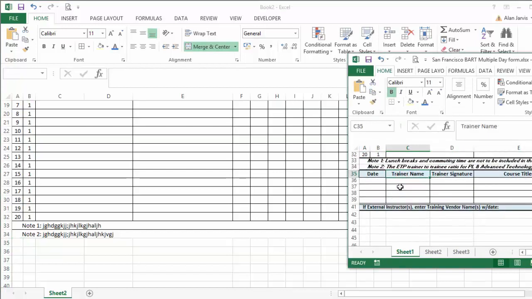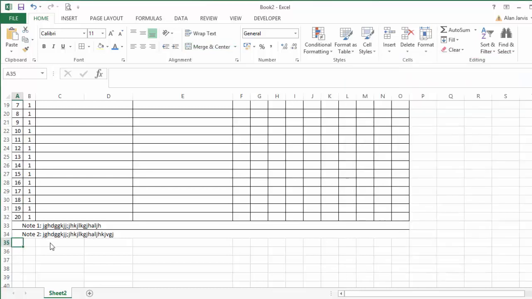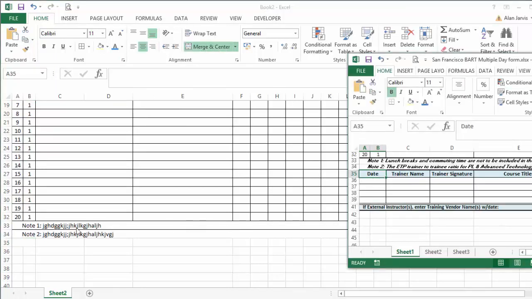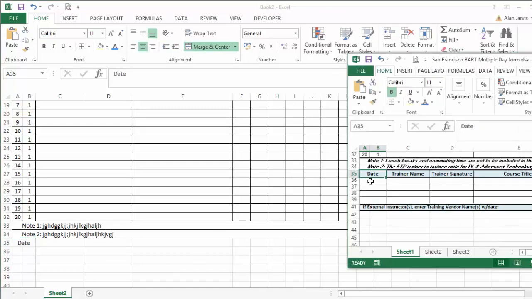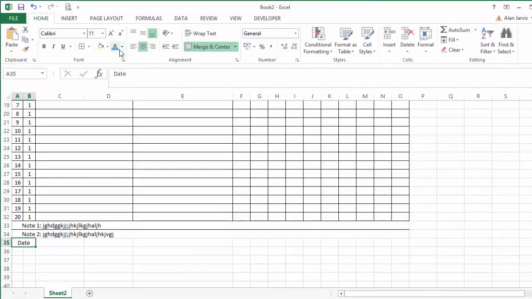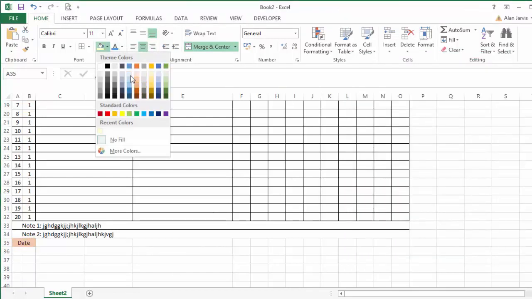Again, it looks like down the bottom we have something that's been merged and centered across A and B. So we'll merge and center A and B. And what does it say? It says date. So we have date. And I'm just going to reselect the cell. And it looks like we now have a different color. So we now have a blue kind of color.